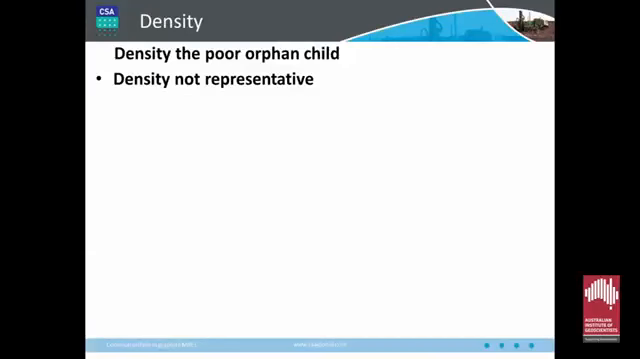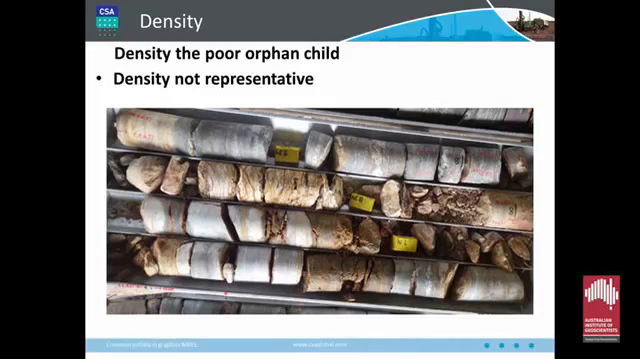Obviously, the issue with density is when it's not representative, and here is a nice core tray showing the issue with representativity that you can have when you want to sample representatively. What do you sample here? Well, I can tell you now that mostly the fieldy will grab a nice solid piece of core on the top left and leave all the rest behind. The issue is that your density feeds directly into your contained graphite. So you need to get the density right.